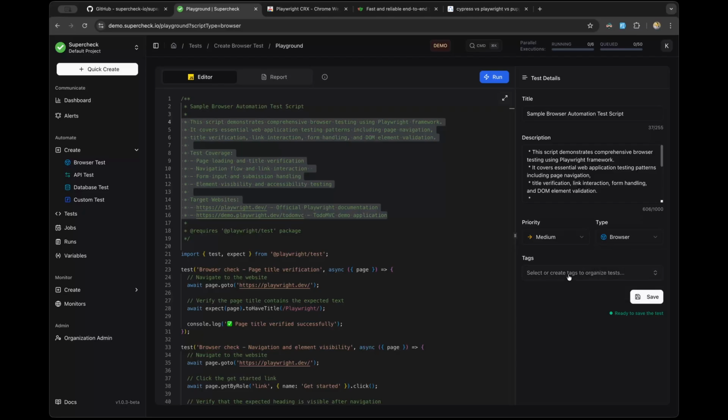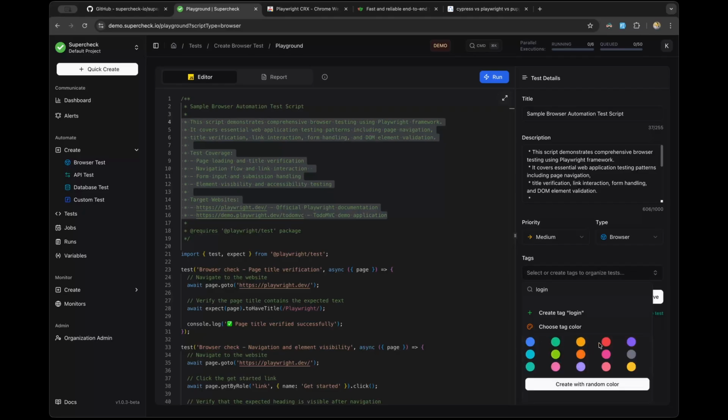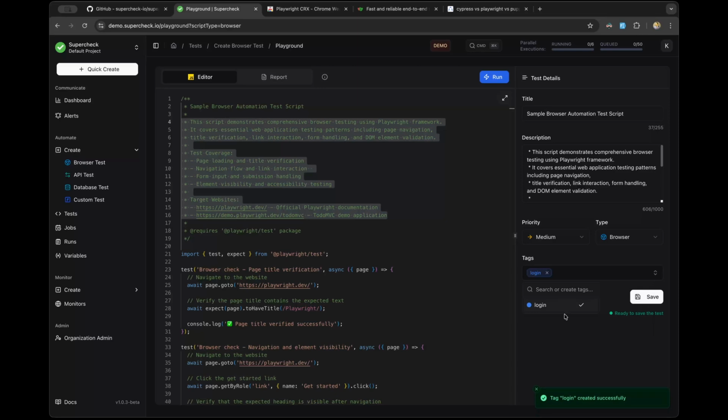You can give it a tag. So let's imagine this is for login. What does it do? You can tag your different tests, and that will help you in organizing your tests. So I'll create this tag. You can give it a color. Again, this is just helpful for the organization. Let me give it this color, and then I have a new tag. You can create as many tags as you want. Again, this is configurable, and then I'll save it.